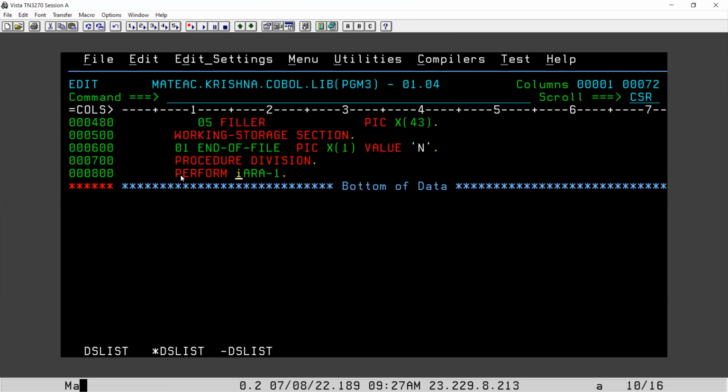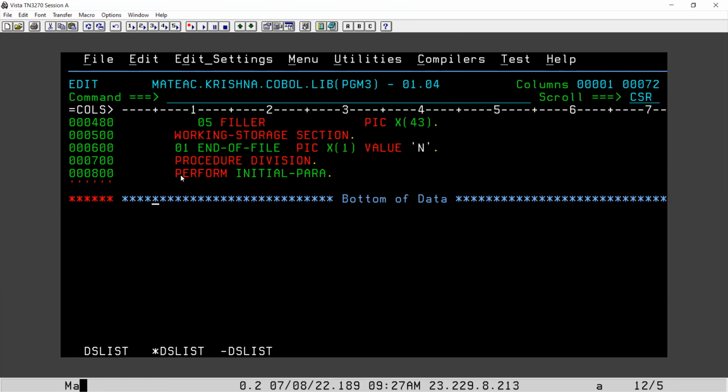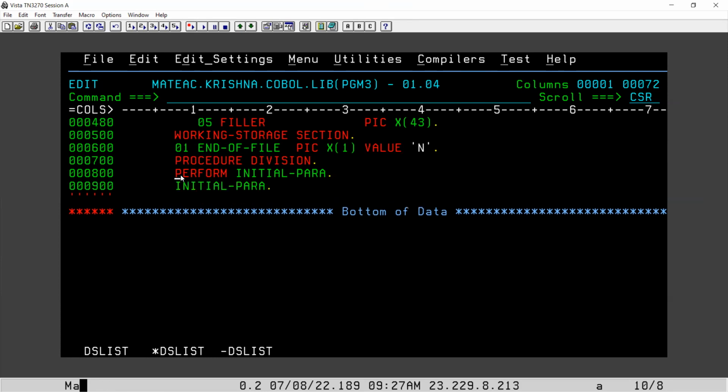I will use some valid names. I will use PERFORM INITIAL-PARA. Initial para means the starting paragraph. INITIAL-PARA is the paragraph name. Yesterday I explained how many performs we have. This is an executable statement, so I have to move it after column 11, to column 12.